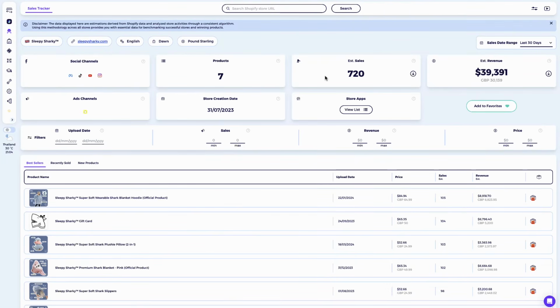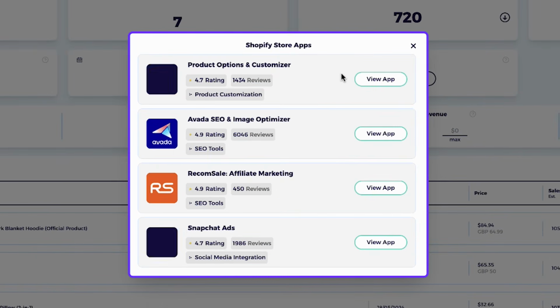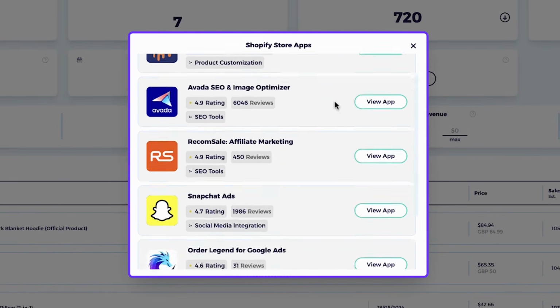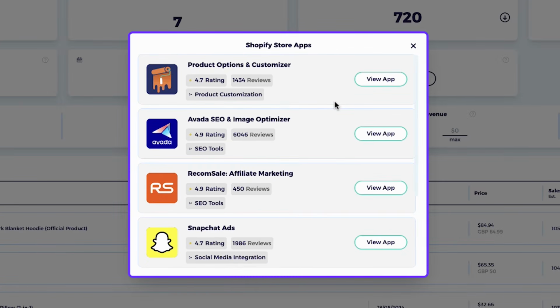The right apps can help you increase sales, improve customer engagement, and optimize store performance, while a well-designed theme ensures that your visitors navigate the store smoothly and have a great shopping experience. The good news is that we can find all of this data directly from the Store Sales Tracker. If I want to see which Shopify apps a successful store is using, I can simply click View List under the Store Apps section. Now, this will show me a complete list of all of the apps installed on that store. I can then check if the apps can help improve my store's conversion rate and enhance the user experience.